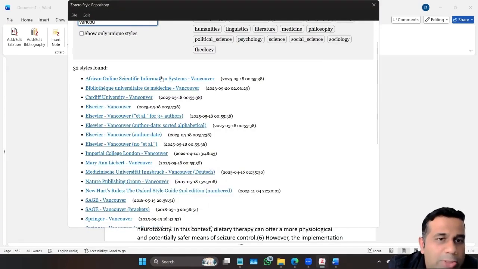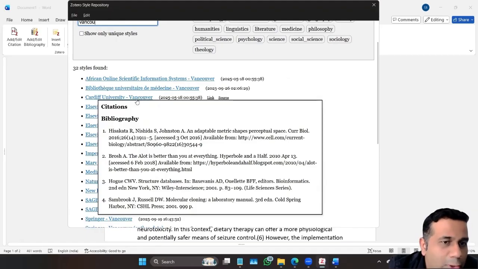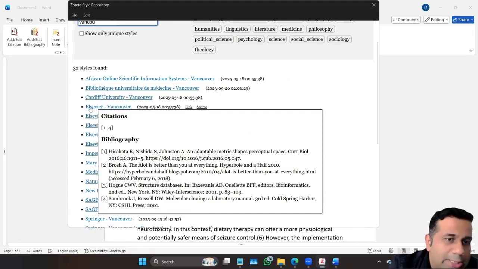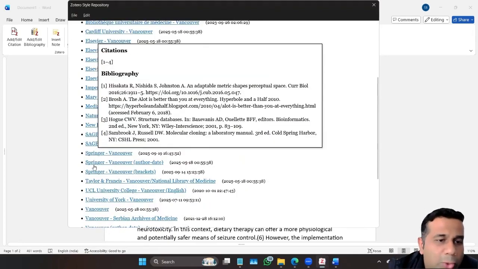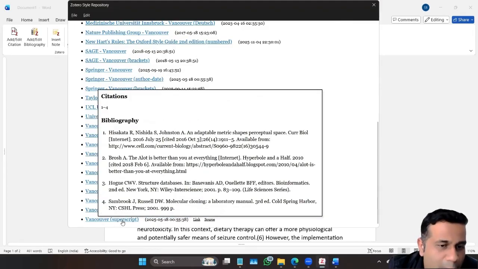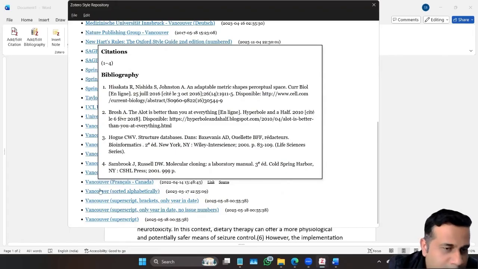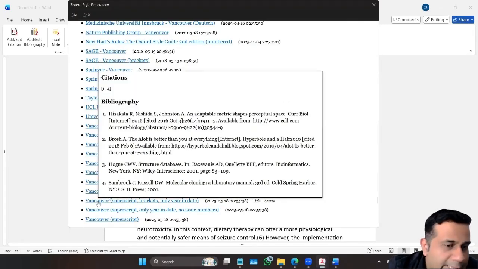And suppose you want to see how a style will look, just hover your mouse over it and it will show you exactly how it will be. You can see I just hovered my mouse over Elsevier Vancouver, and as shown here, instead of the round bracket, it has a square bracket. So this is one of the popular types of Vancouver. And if you scroll down towards the end, you will see an option called Vancouver superscript. There are even three different variations of Vancouver superscript.